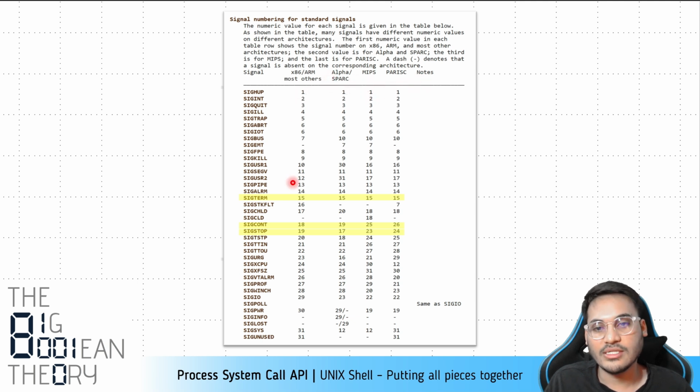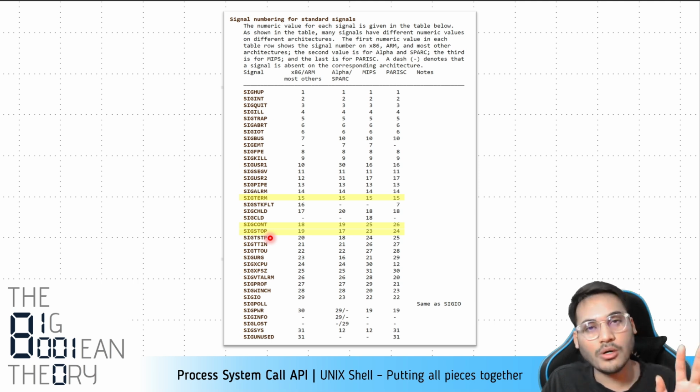For example, we'll see three examples: SIGTERM, SIGCONT, and SIGSTOP. The SIGTERM signal is used to terminate the process, right? And it has the same number on all of the architectures. Then there is a SIGSTOP signal that is used to stop one process. When I say stop, it does not kill a process. It is like pausing a process. You can pause a process for some time.